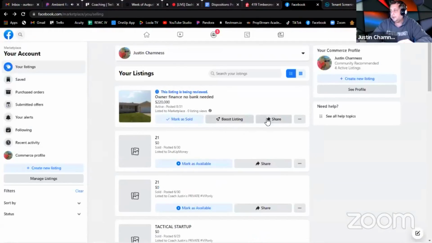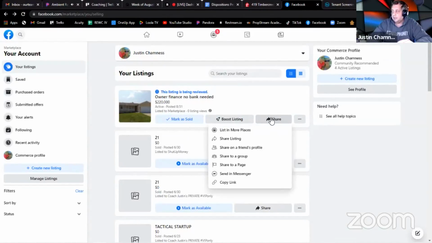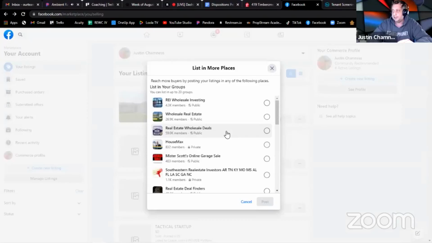Let me get out of there. Go to Marketplace, find your listing, click share, go to share to a group, or list in more places. I like list in more places because, see, it pulls up all my groups.